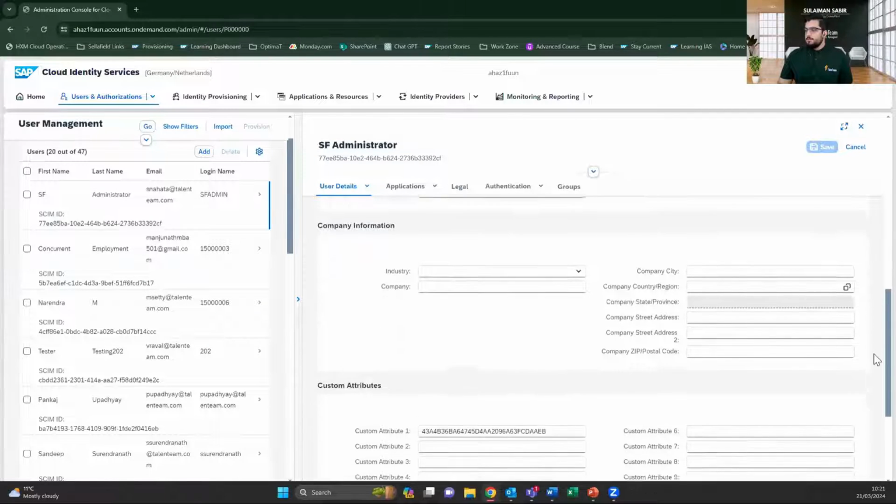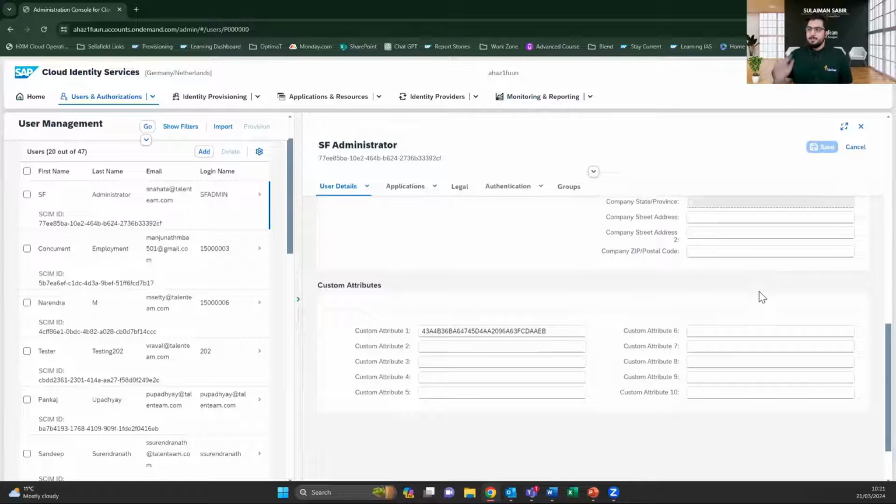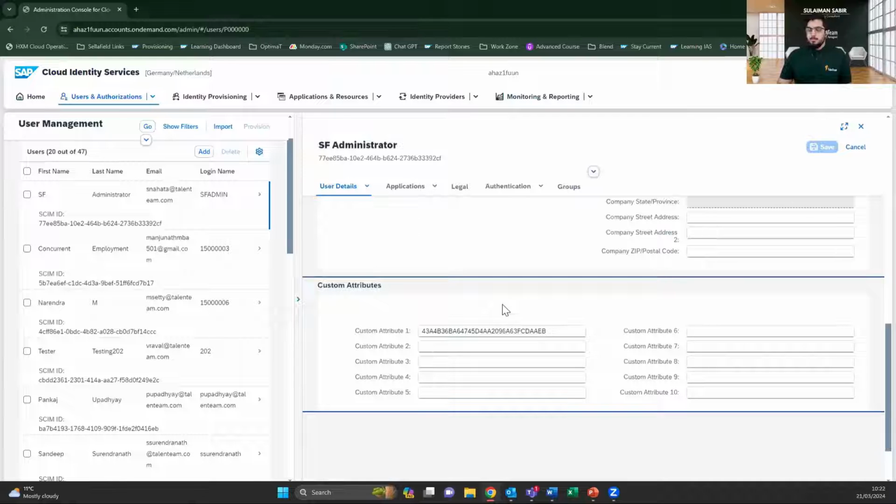And most importantly, this bottom section here is the custom attribute section within the user. This allows you to store application-specific information. So, for example, if I was implementing report stories, this custom attribute field number 1, this will be used to store a key that is used between SuccessFactors, IAS, and report stories, and allows for login. And this can be used for, say, WorkZone and any other application. And you can see here we have 10 custom attribute fields, which means that you have up to 10 applications that you can store for this user.